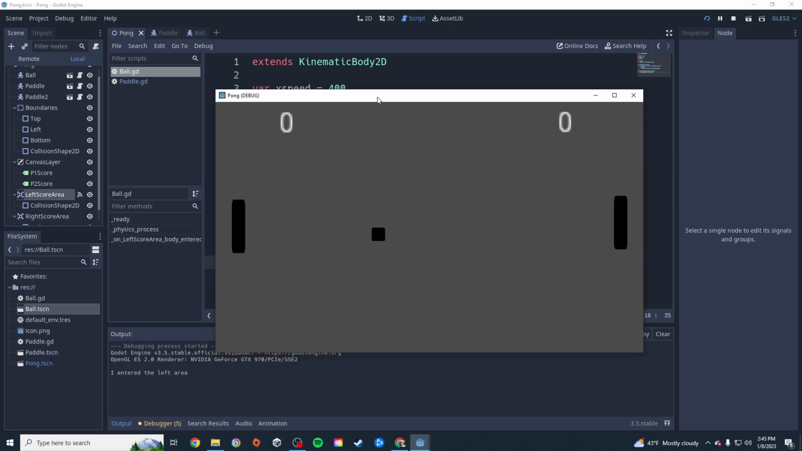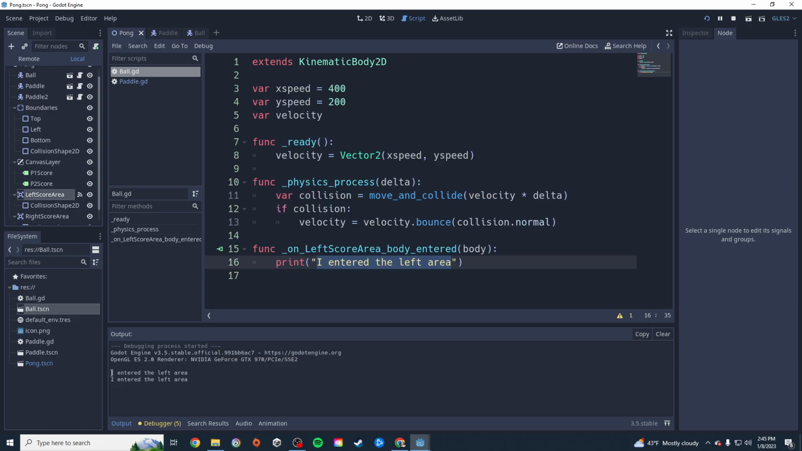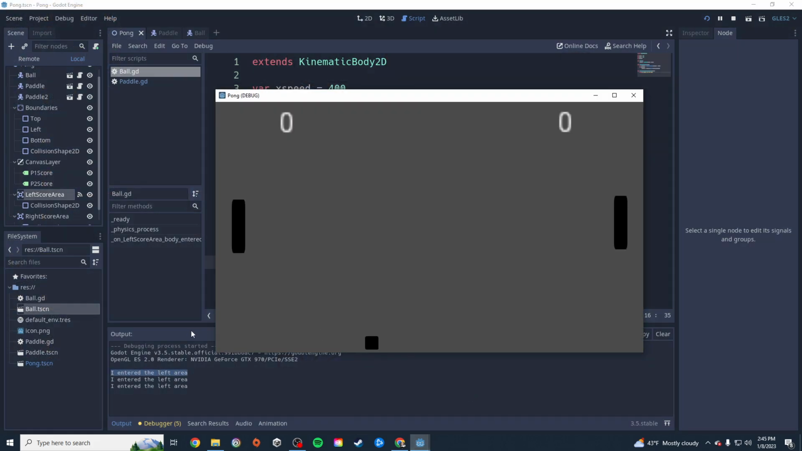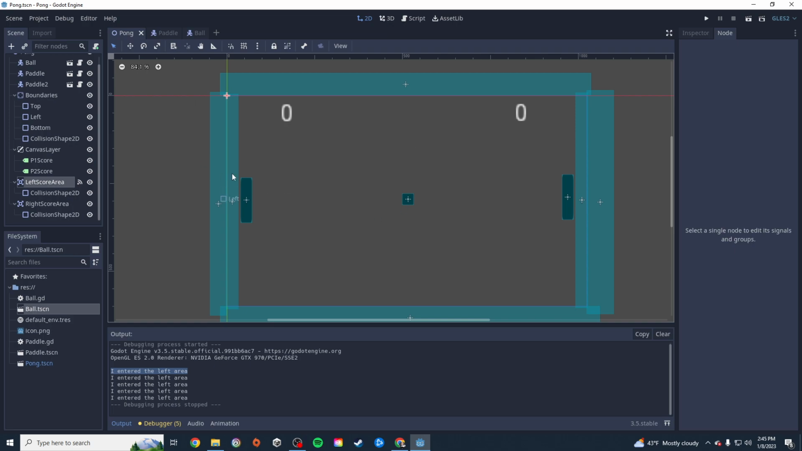So, wait a second. Notice that it started with a message that says "I entered the left area." But we hadn't already entered the left area. I wonder why that's happening. Well, let's take a look at our game and see if we can figure it out. Let's go back to the 2D view.